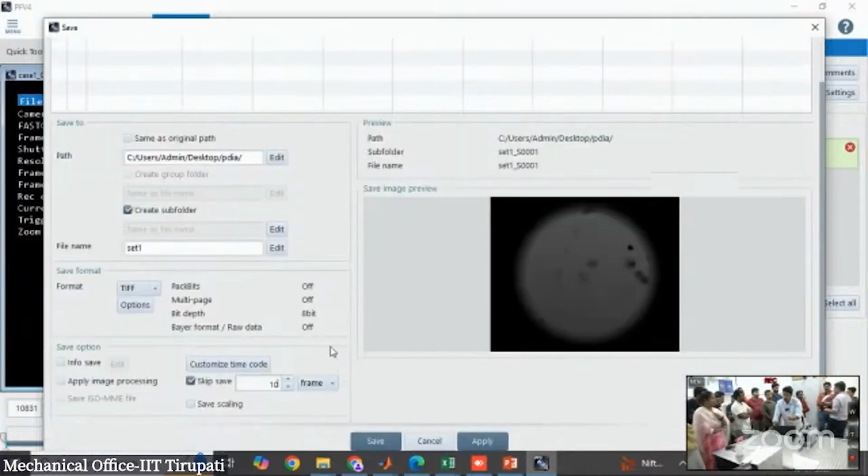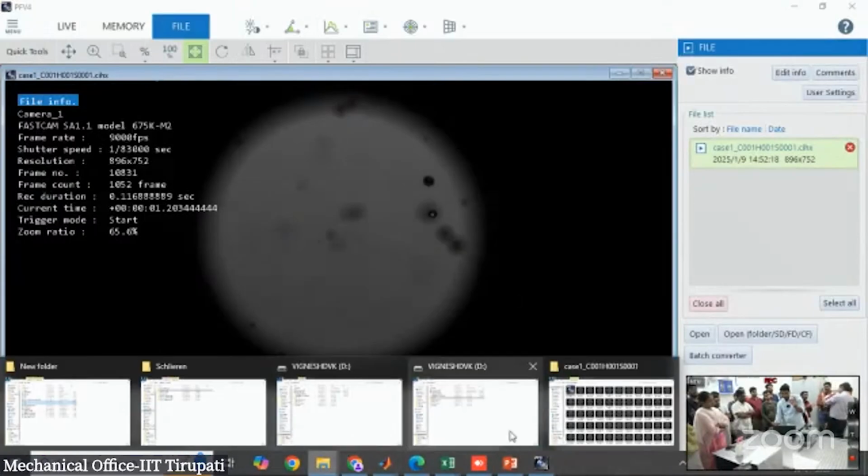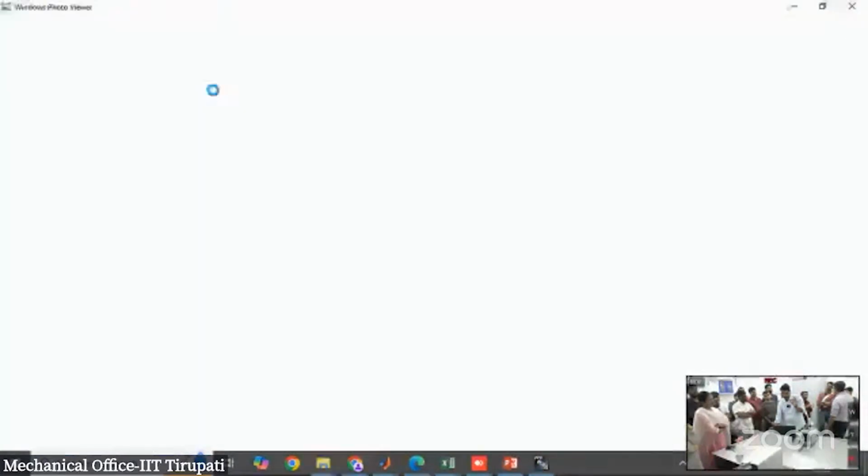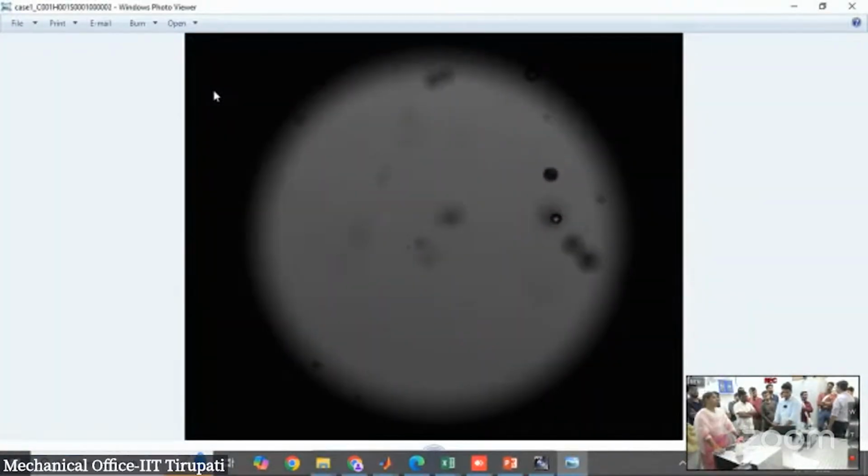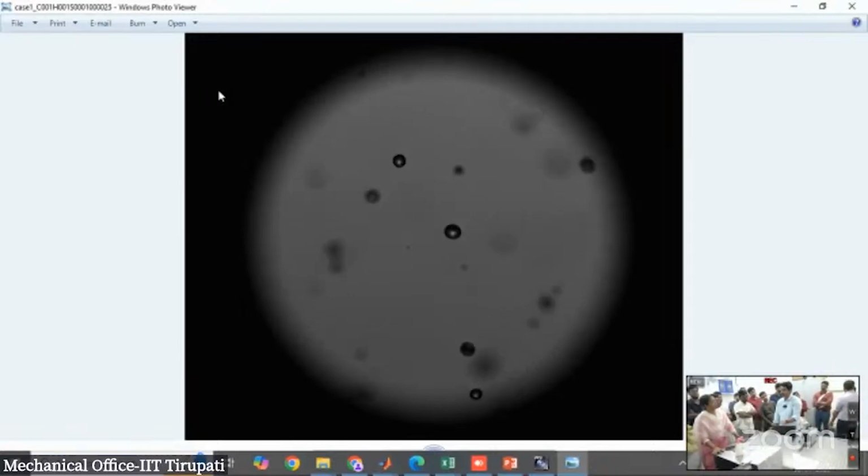So these are all in the background. I am saving set 1 and set 2 files. Now we took around 2,000 images. If you see the first image and the second image, it is the same droplet coming even after 20 images. So what we can do is ignore it, take the first image, and go to the 10th or 20th image.